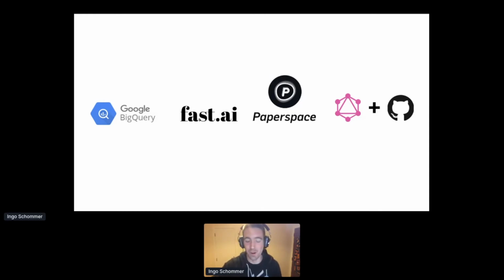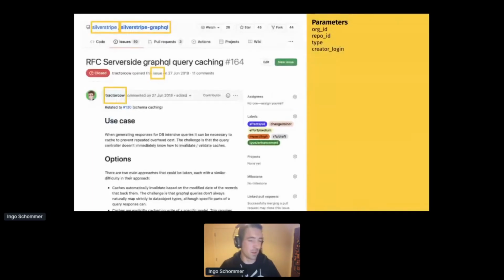All right, so let's look at an issue, the anatomy of an issue, and figure out what kind of signals we could use to help such a prediction service. So you can look at the organization, Silverstripe in this case, the repository that the issue or pull request is in, if it is an issue or pull request, and who's filed it. So it's a couple of parameters that I can start building my data set out of.